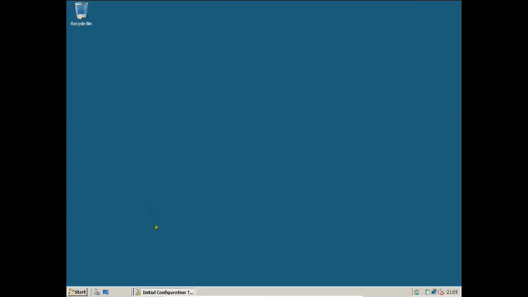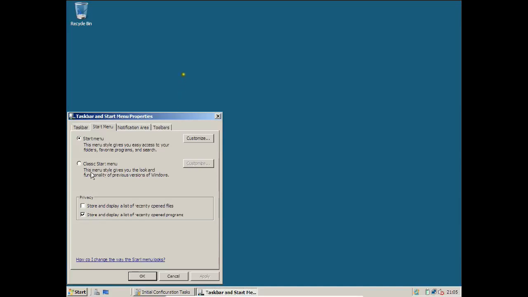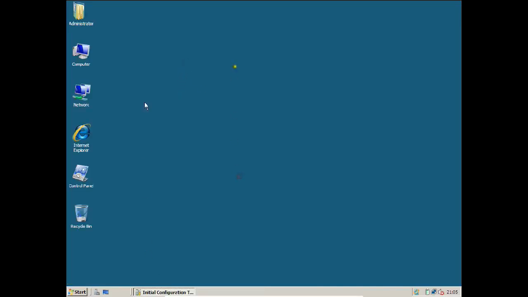The next step is to right click over here, click on Properties and click on Classic Start menu, then click on OK. So everything is over there. Now change the computer name.